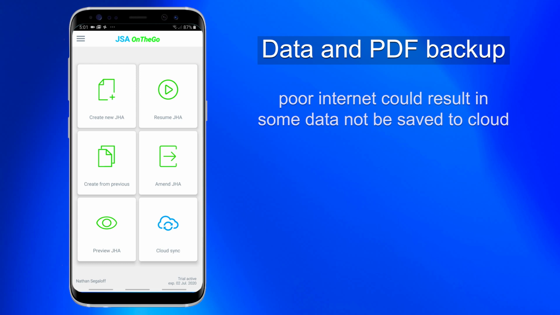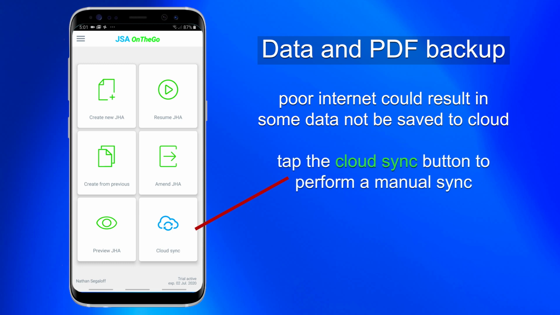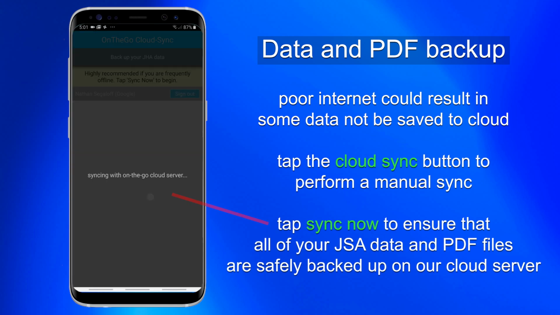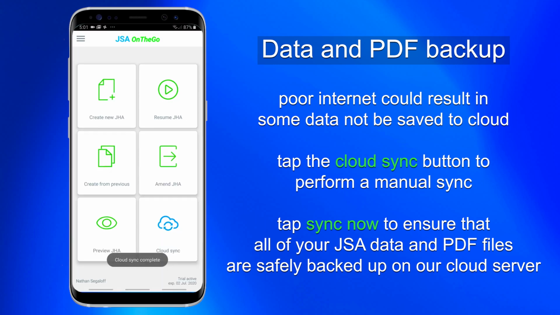If you're frequently offline, it is advisable every now and then to make sure that your data is synced. Press the Cloud Sync button and tap Sync Now. This will ensure that all of your JSA data is backed up should you lose your phone or need to sign in on another device, and your PDF files are safely backed up on the cloud.